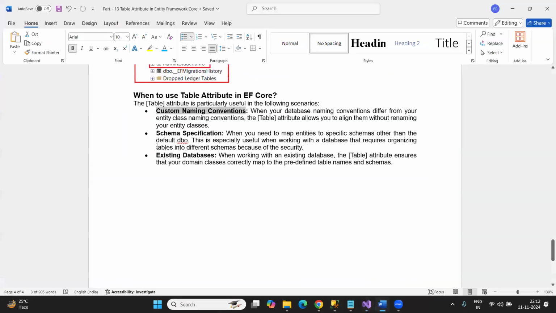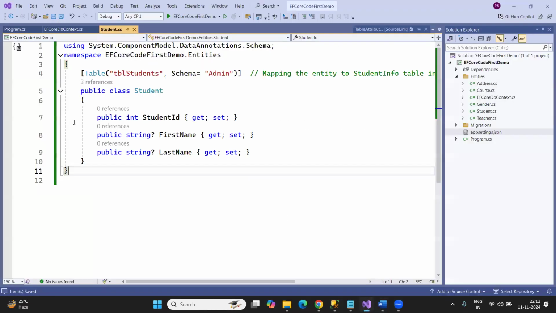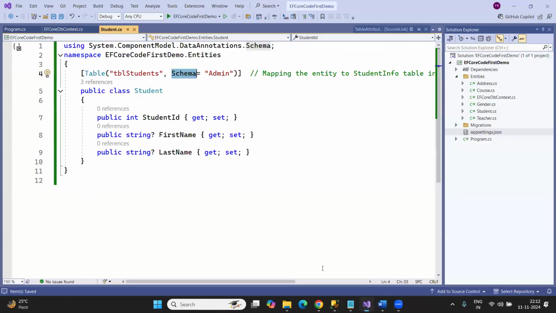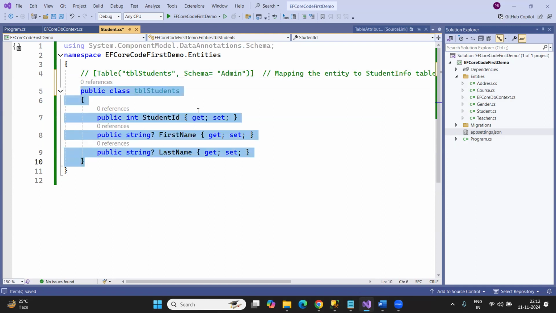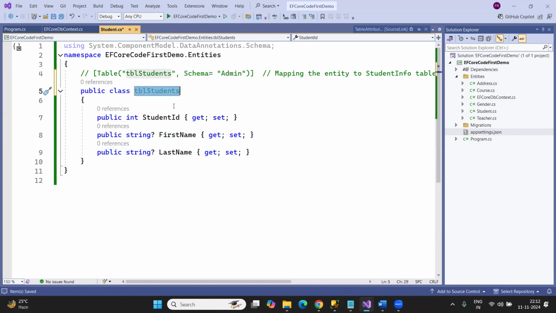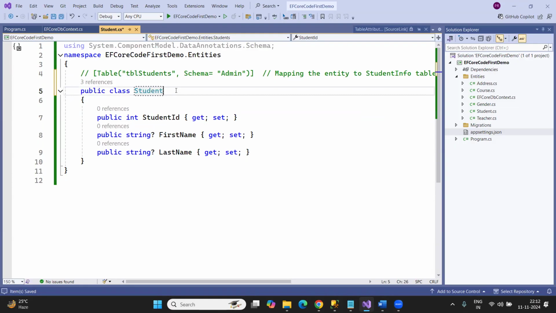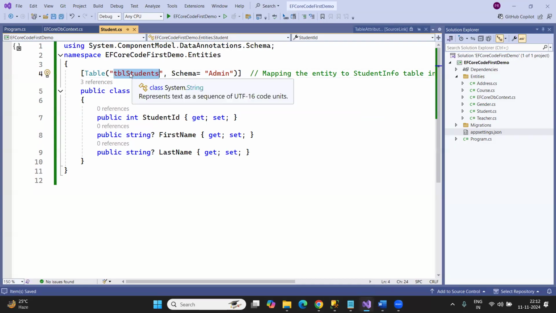That is what you can make use of the table attribute for. Schema specification: by default, if you don't want to use dbo and want to use a different schema, then you need to use the table attribute. And with an existing database, for example, suppose this table is created using the database first approach. Now I cannot use this table name Student in my application, which doesn't make sense. So what I can do is name this Student, but at that time I need to apply this table attribute, which should map to the right Students table in the database. Clear?